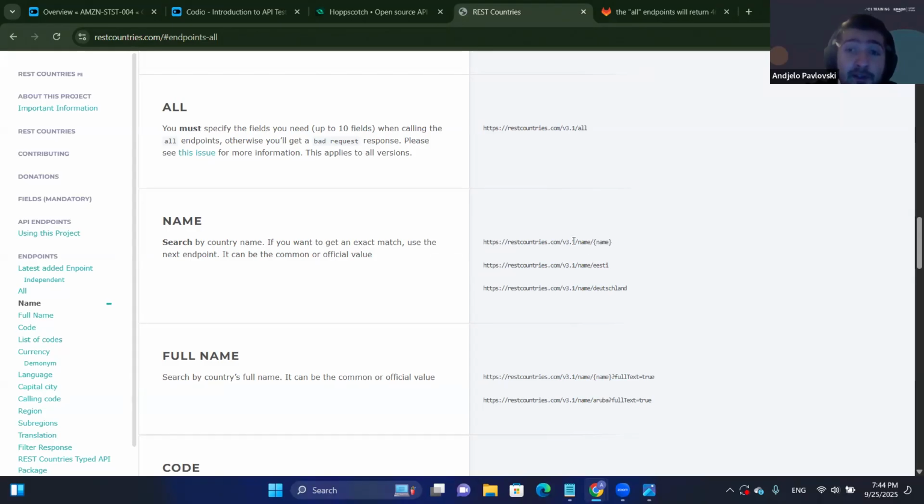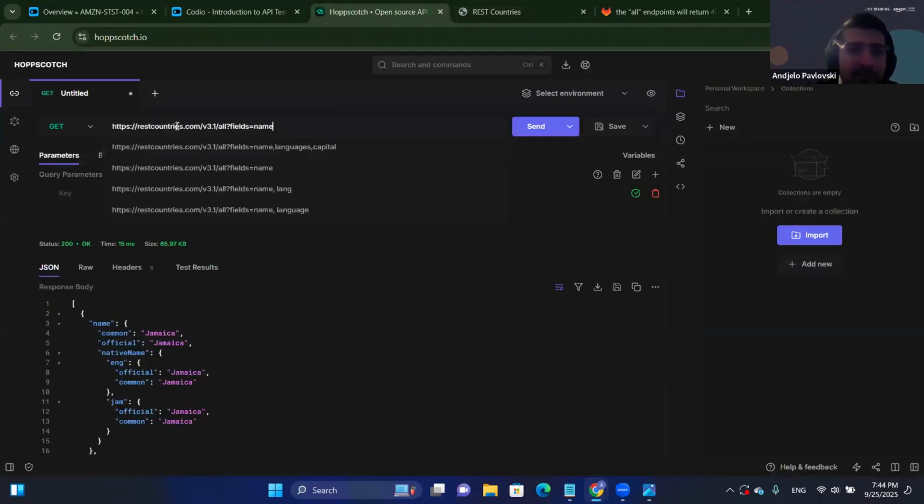So we have the same URL up to here, and then we have name. This is one parameter that we add, and then we write down the name of the actual country. For example, we have here name ST, and then we have name Deutschland. So you can choose however you want to go about it. I'm just going to copy paste the last example that we have here because it's already there, and I'm just going to replace it here.